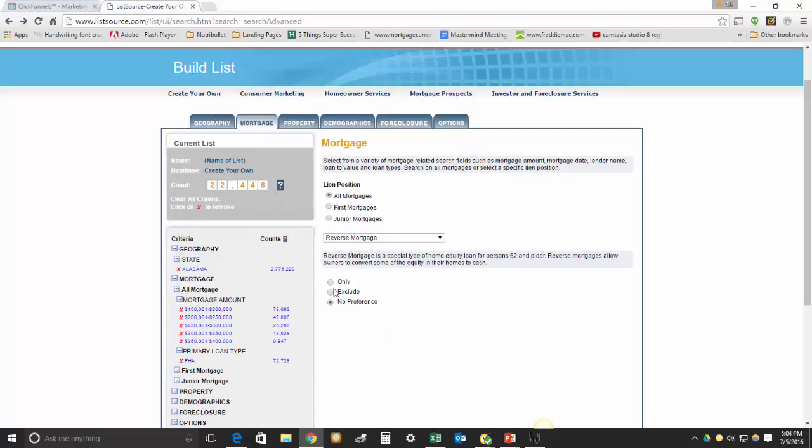What you want to do is click on this and calculate to see how many reverses potentially could come in here. And if it's only 100 or 200, just keep on no preference. The reason for that is it's going to add a cost to your data to have that filter on there.